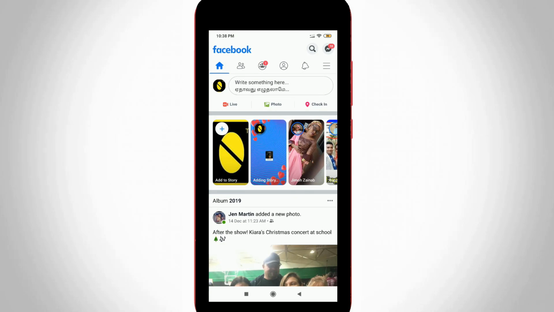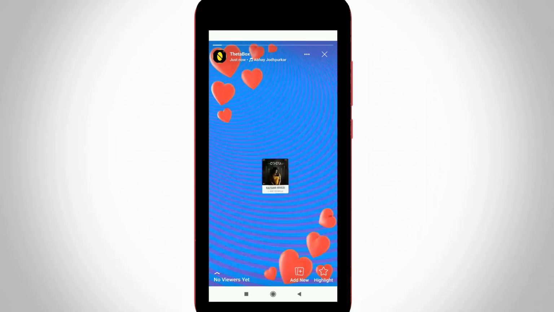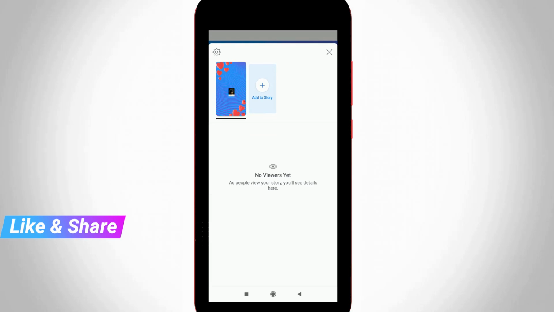So if you want to see your story, just tap your story section. And then you can see now my music Facebook story is successfully posted. So if you want to know your story viewers, just press this viewer option and it displays how many Facebook users are seeing your status. So this is the way you can easily add your favorite music to your Facebook story.